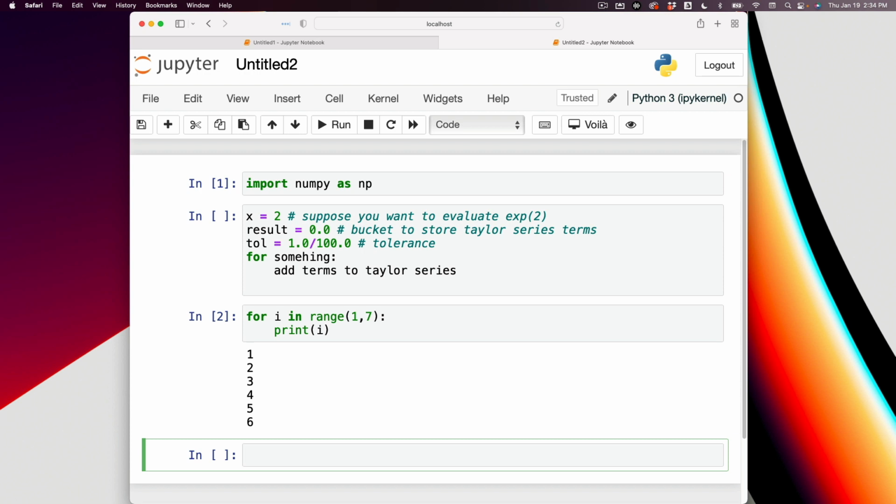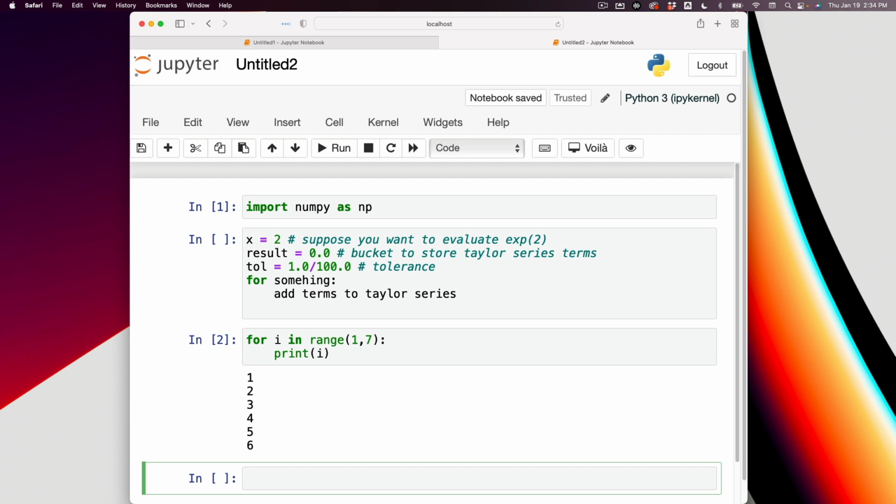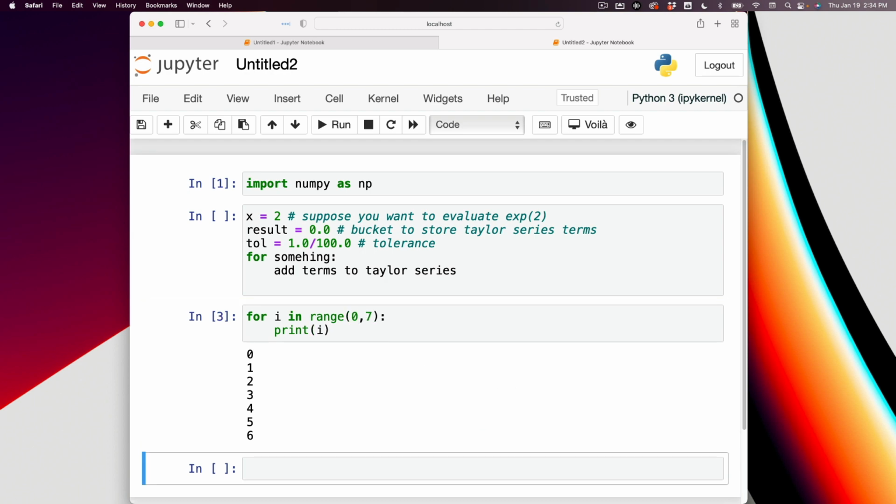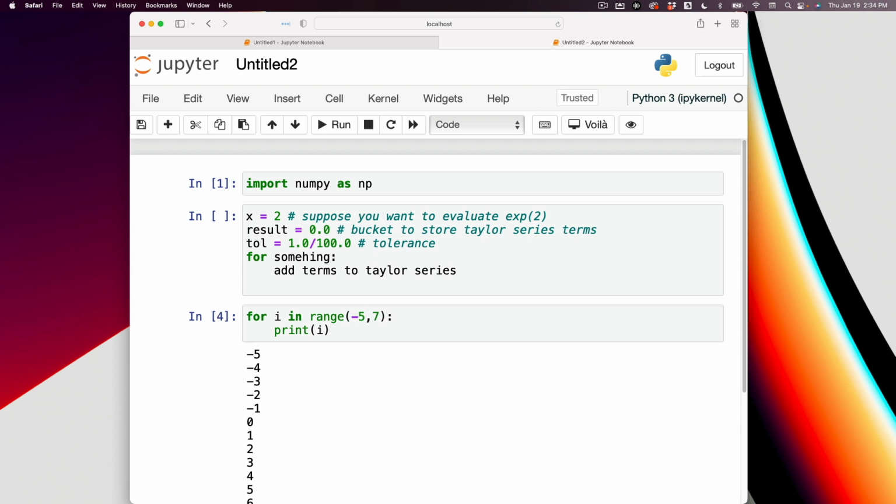It counted. It created a counter. Counters are important, apparently. So you need to count things. Let's try again. For i in range from 0 to 7, it's going to go 0 all the way to 6, right? Could we do a range with a negative number? Sure. Minus 5 to 7. Goes from minus 5, right?